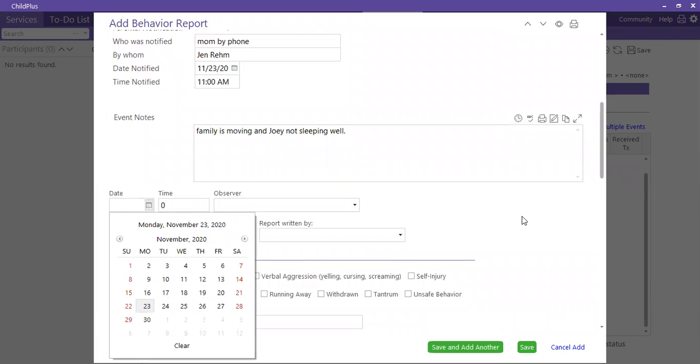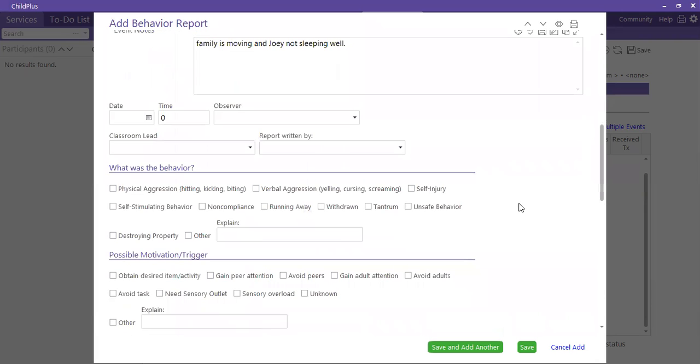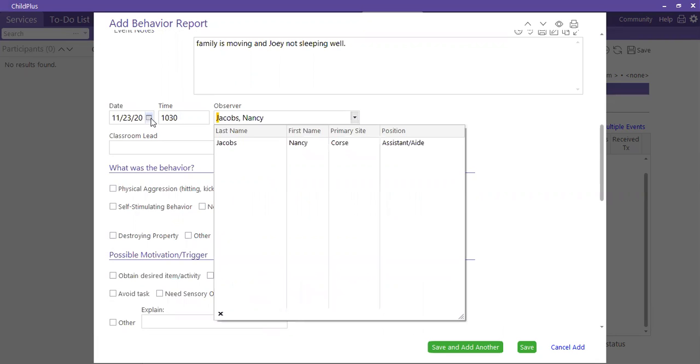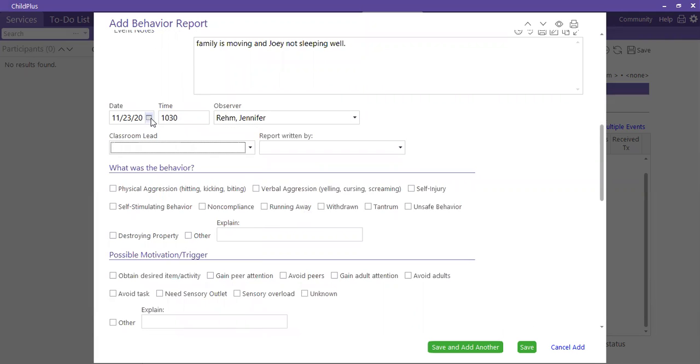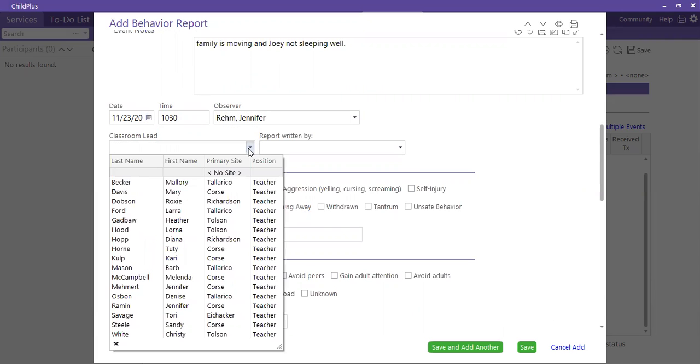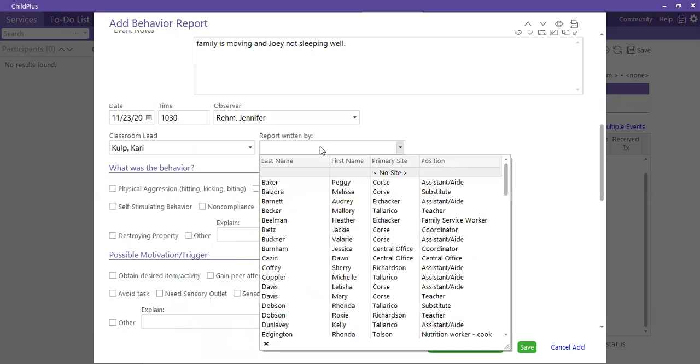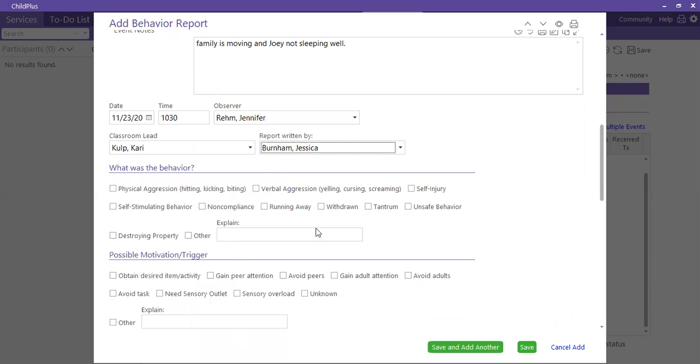The date it happened. As we're coming down here, this is going to start looking familiar. We tried to keep it as close as possible to the regular behavior report. So you have your date and time that whatever it was happened. So this happened about 10:30 this morning. We're going to say Jen was an observer. And whose classroom were we in? Pull this down and here's all of our lead teachers. We're going to say we were in Carrie's room today. And I'm writing up the report.